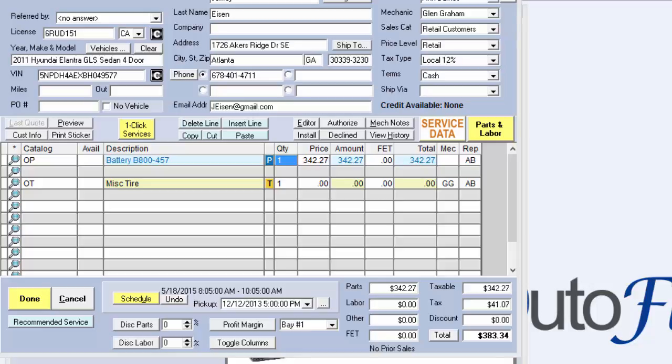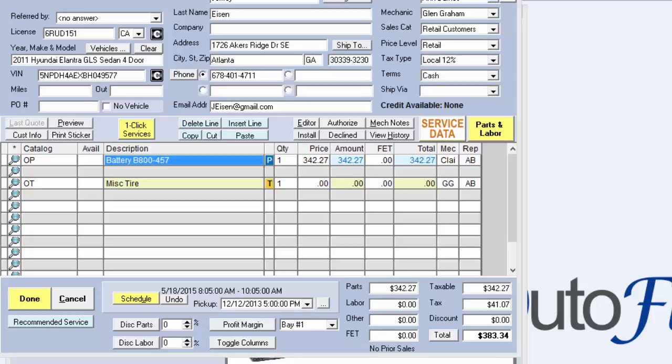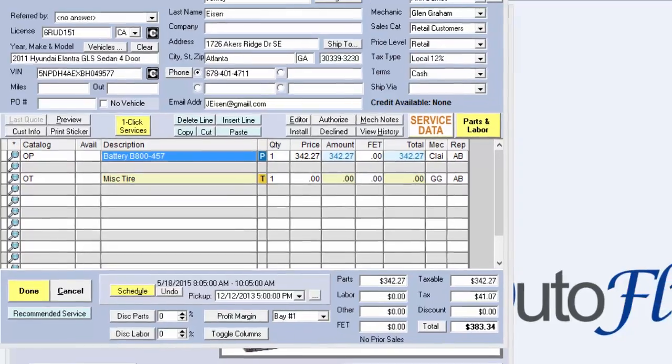To create a claim return on a work order, you can enter the claim information on any part, tire, outside part, or outside tire. Simply click on either the P or T, check the Claim Return button, and enter the quantity of items that are being returned. Then click OK to save your changes. The claim will be created in your system once the work order has been invoiced.